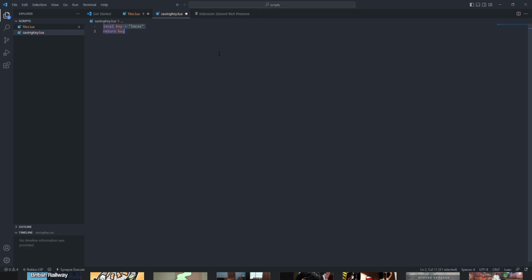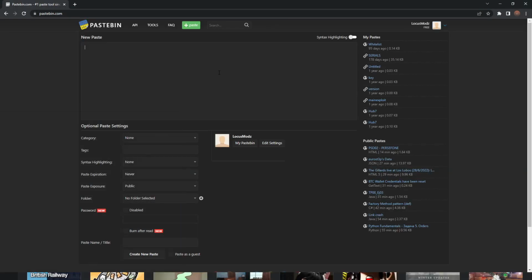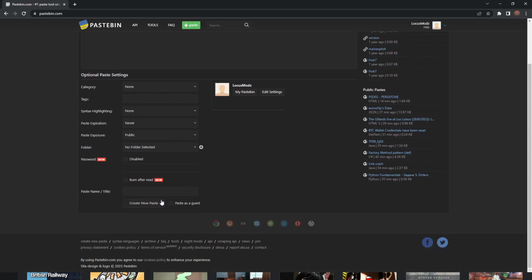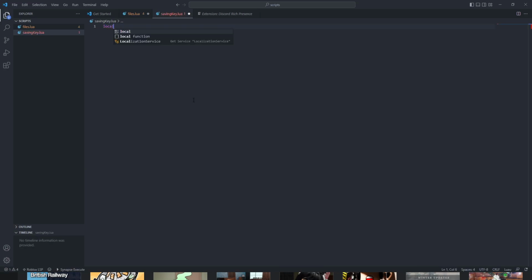No semicolon. Forgot. I think it's okay. No, never mind. I think I'm tripping. So return key, and then we're gonna put this in the Pastebin. So pretty simple. We're just gonna call this key. Get the raw of this, and we're just gonna do local key.